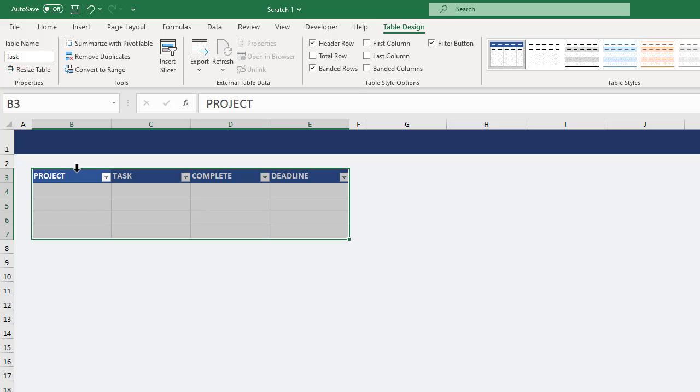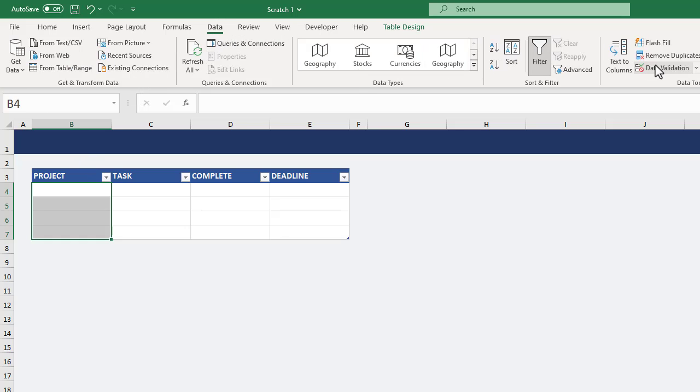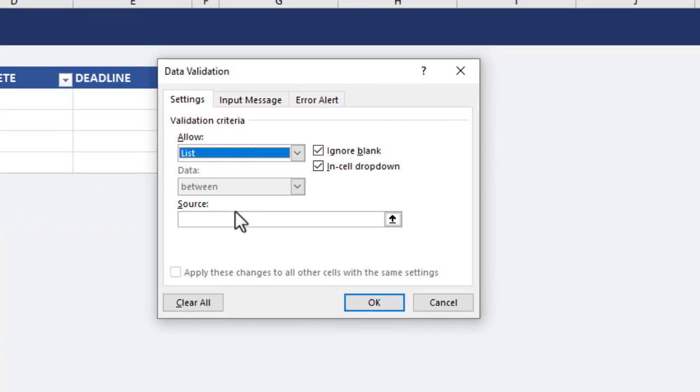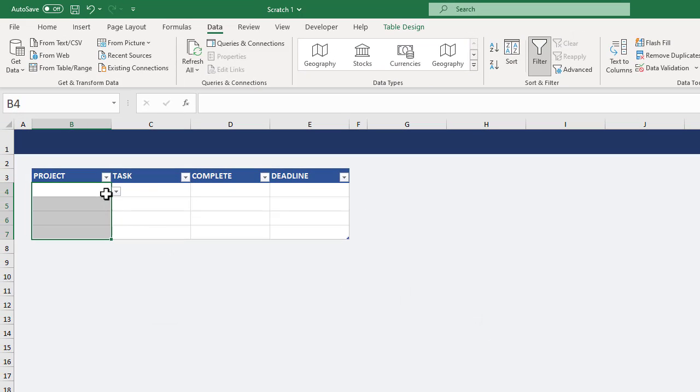To do this, select the cells under the project column. Next, go to Data and then Data Validation. Under Allow, select the List option, and for source, type in equals, and then the range name that we just created, which is Project List. Now, when we click on OK, we have a drop-down for all of the cells in the project column.